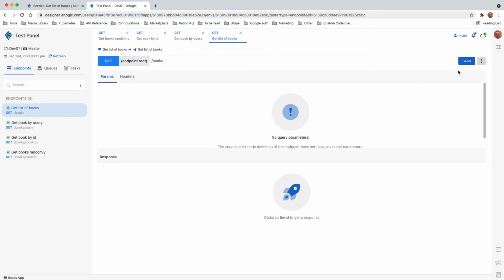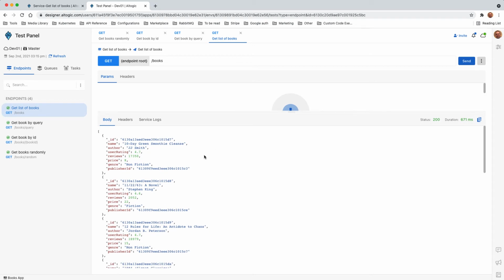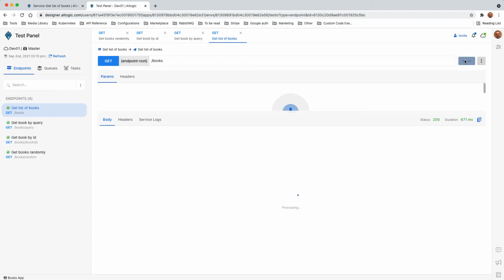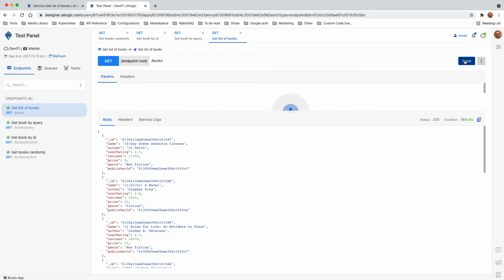Let me pin this again. Let me run this again. Okay, it fetched the first 10 records from the database. If I run this again, different than the random one, it will always get me the same results. The results will not change because I'm getting the first 10 records, unless I created some new records in the database, of course.